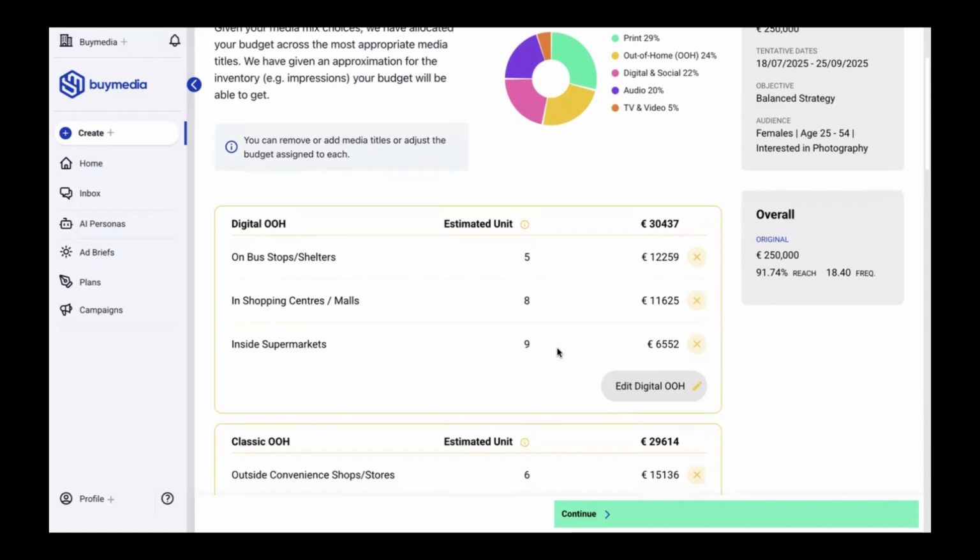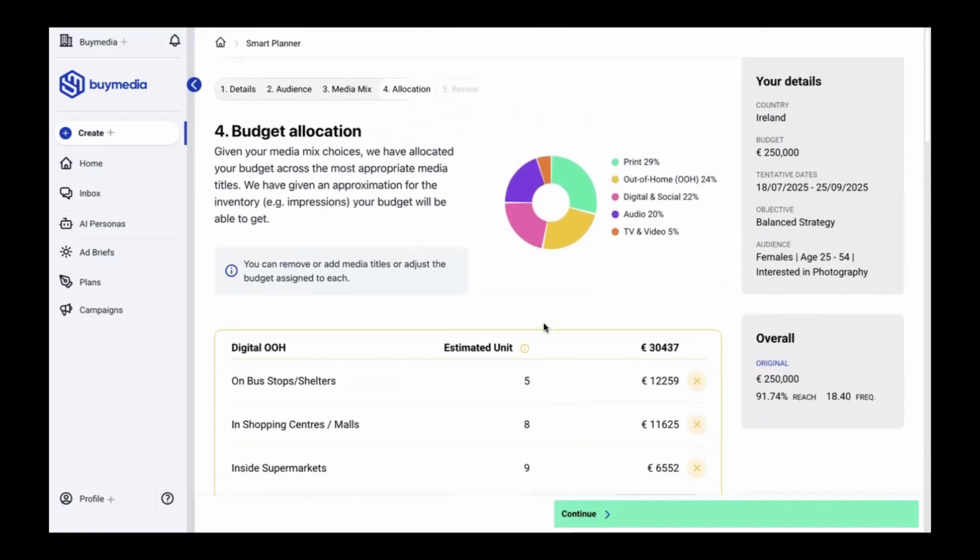I guess the aim of the smart planner overall is to get clients more confident making rational plans that make sense and have an effective ad spend. And then the next step is when the dates and the inventory and stuff come into play. Perfect. Thank you. No worries at all.